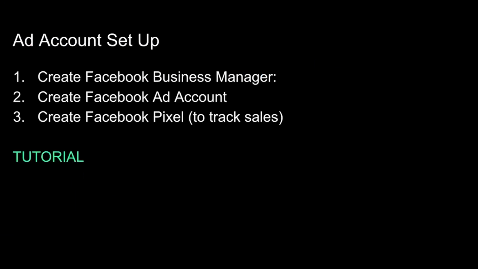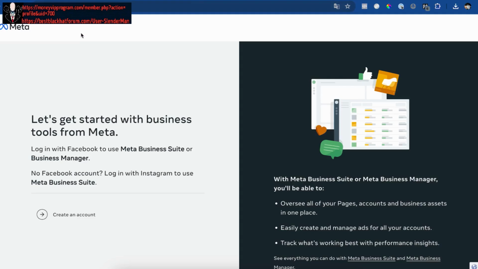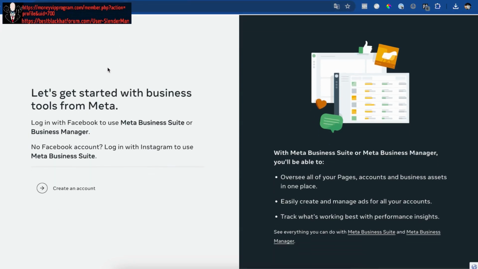We're gonna go over how to create a Facebook business manager, how to create a Facebook ad account, and how to create a pixel to track sales. So to create your business manager on Facebook, you're just gonna go on business.facebook.com/overview. And then right here, you can get started and create your account. So you're just gonna click create your account, and then Facebook is gonna take you through a quick tutorial where you have to put in your data to create your Facebook business manager.